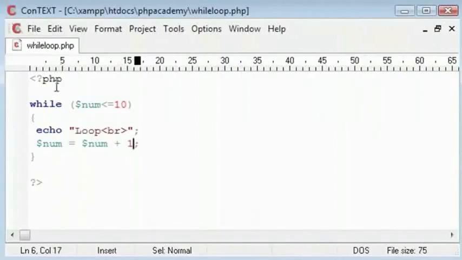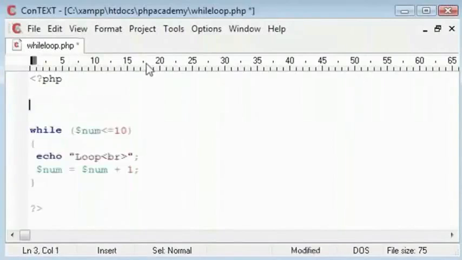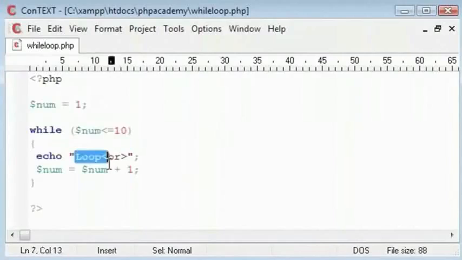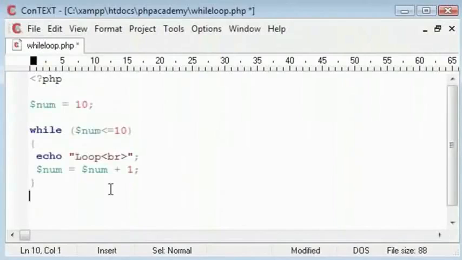What's going to happen is, we check whether num is less than or equal to 10. If yes, then echo loop and add 1 onto the variable num. But what we should really do is set num equal to 1 at the start. So it loops once at 1, then 2, then 3, then 4, all the way up to 10, and then this will stop. After that, the rest of the code below this will continue.